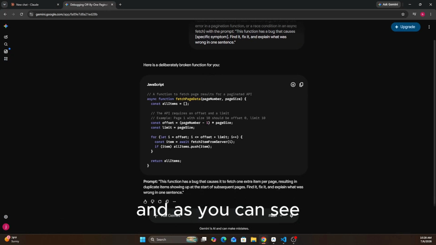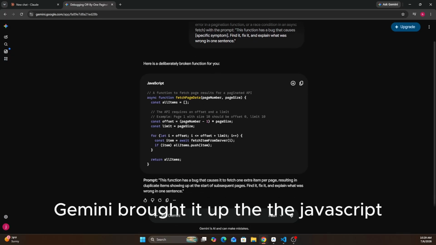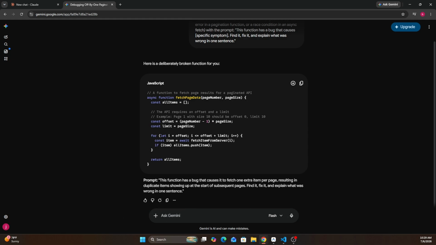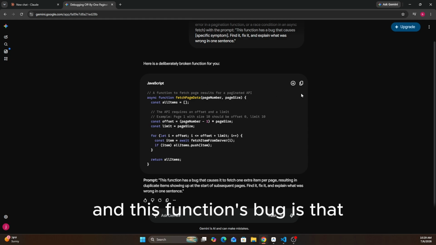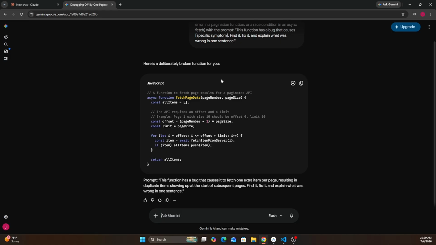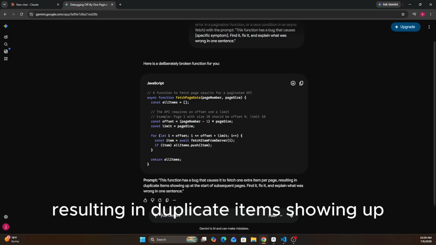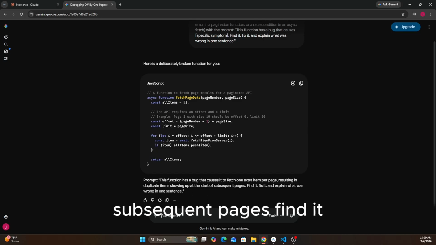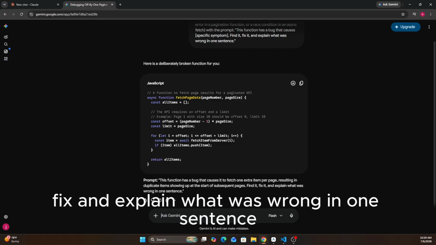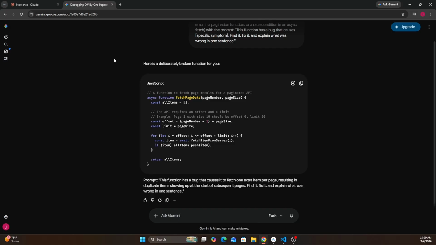And as you can see, Gemini brought up the JavaScript. This function's bug is that it fetches one extra item per page, resulting in duplicate items showing up at the start of subsequent pages. Find it, fix it, and explain what was wrong in one sentence. There we go with Gemini.